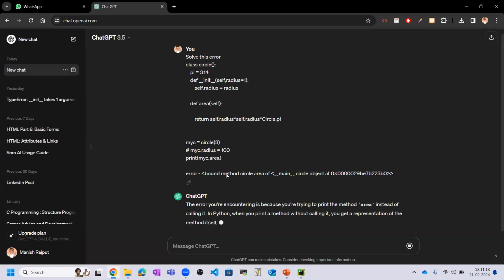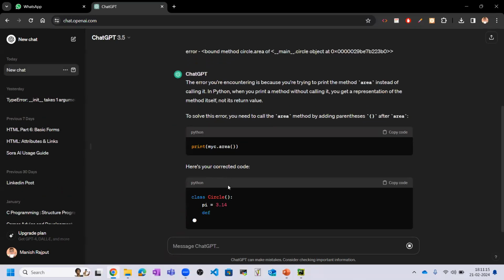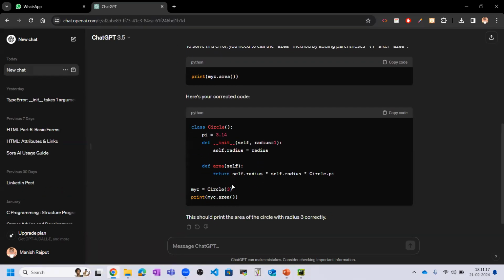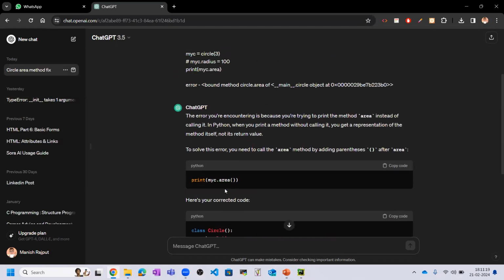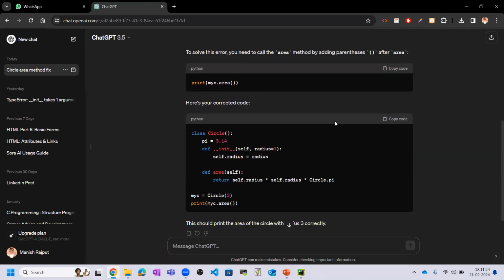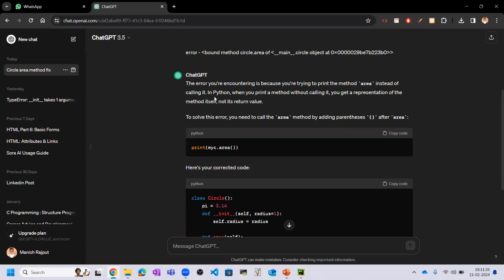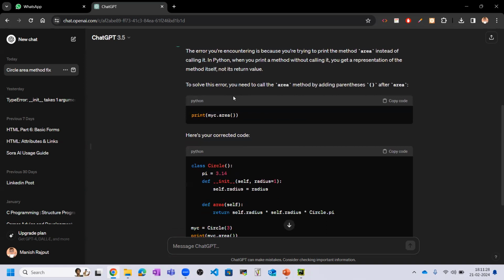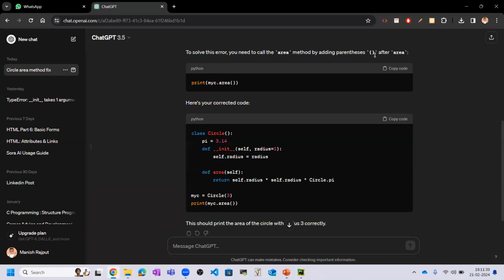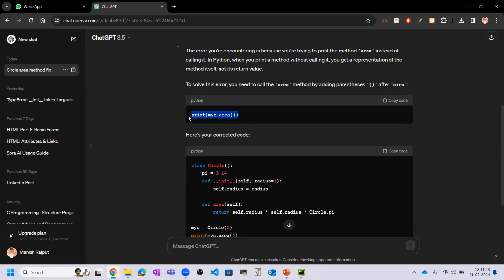So possibly it will tell us about the error. This error is occurring because you are trying to print the method area instead of calling it. In Python, when you print a method without calling it, you get a representation of the method itself and its return value. To solve this error, you need to call the area method by adding parentheses for this area. Okay, so this is the basic error here.